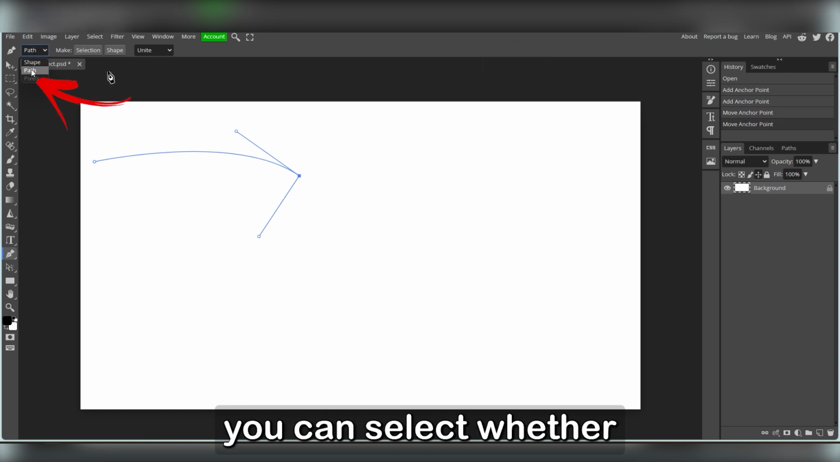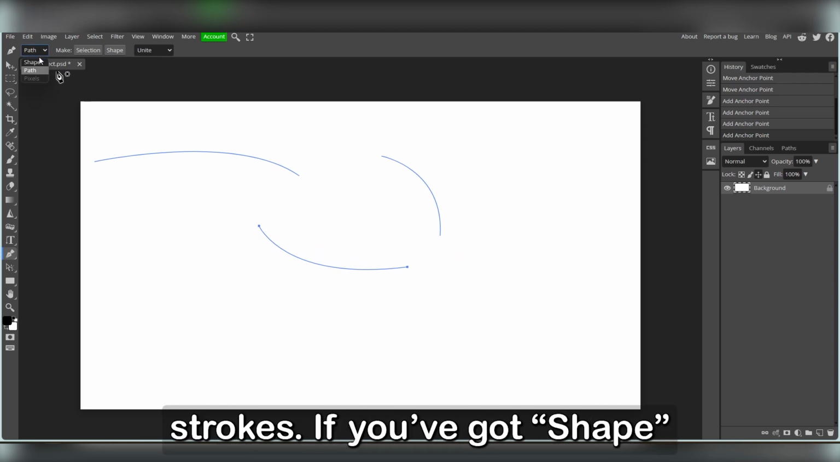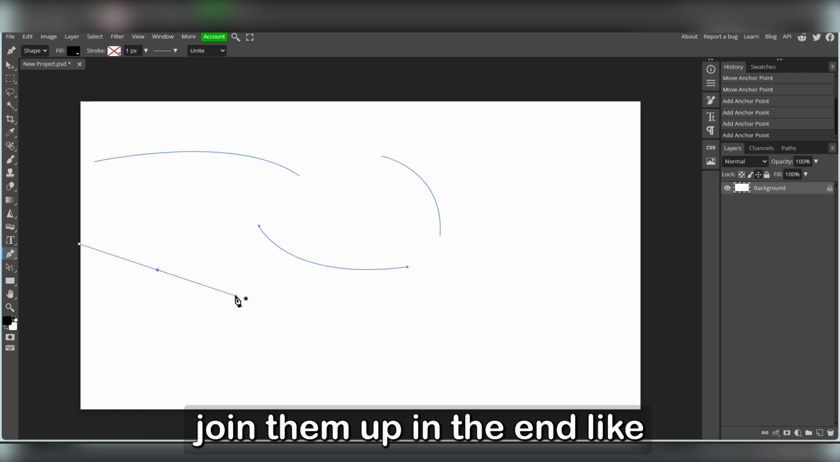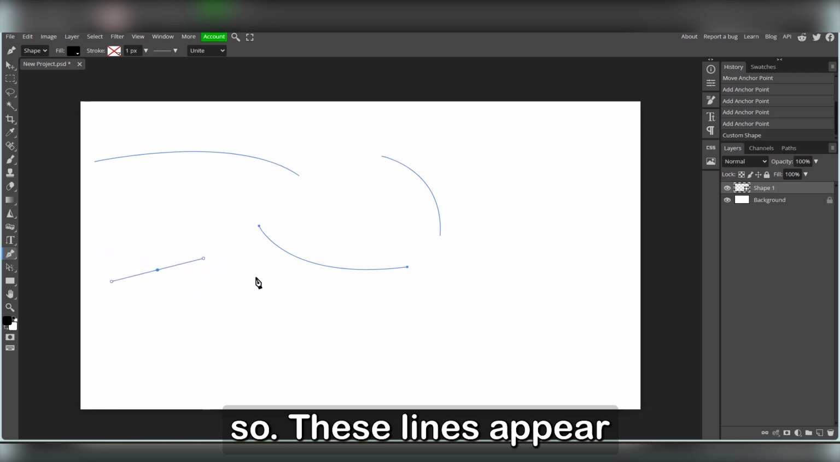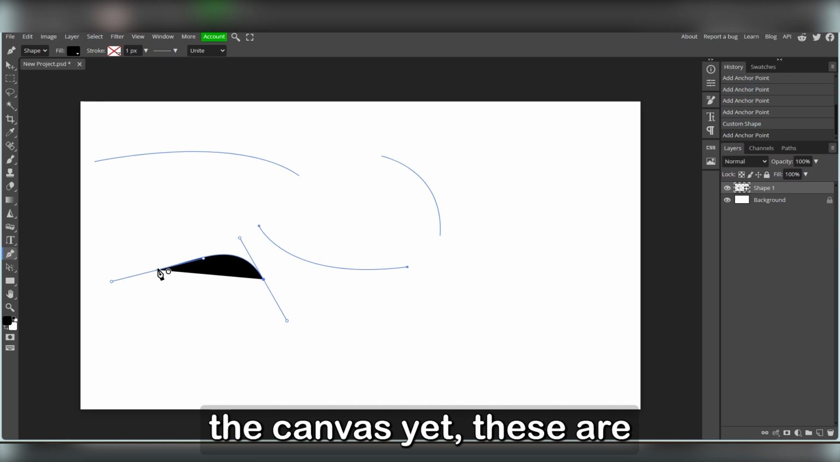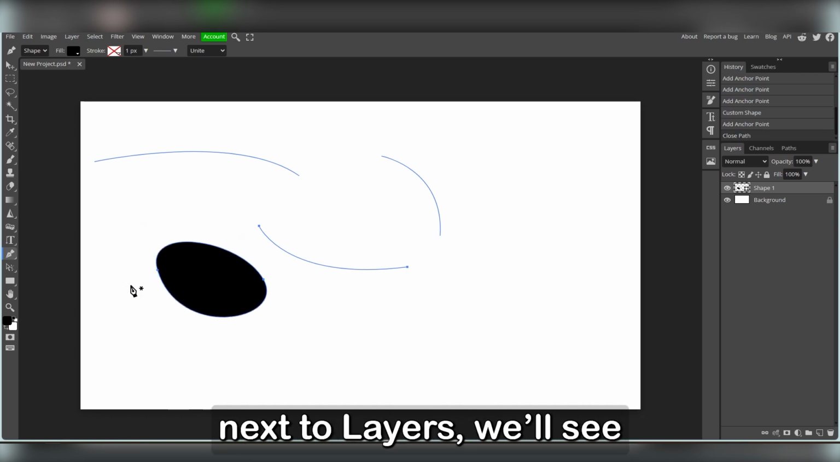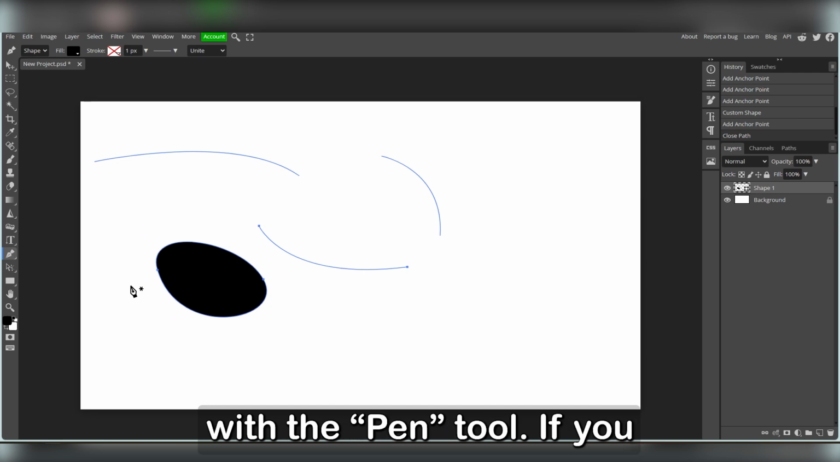At the top corner here, you can select whether you'd like to create shapes like this, or just use them like brush strokes. If you've got a shape selected, then you can join them up in the end, like so. These lines appear blue by default, but they're not actually drawn onto the canvas yet. These are just markers so you know where they are. If we go to the Paths tab next to Layers, we'll see everything we've done with the pen tool.